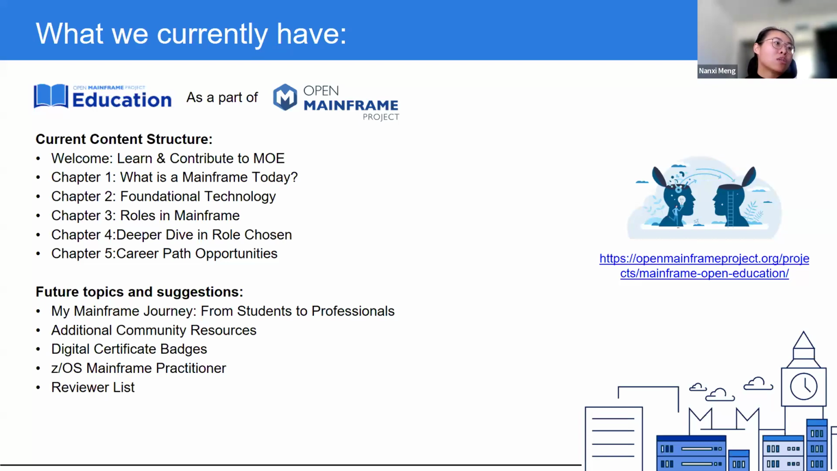For the others, we also have community resources provided to our contributors and learners. We have digital badge information to instruct you how you can earn Mainframe Open Education digital badges through being a contributor here. And also we provide resources for z/OS mainframe practitioners and also our reviewer list. So we again encourage you to become the contributor and reviewer for us as well.